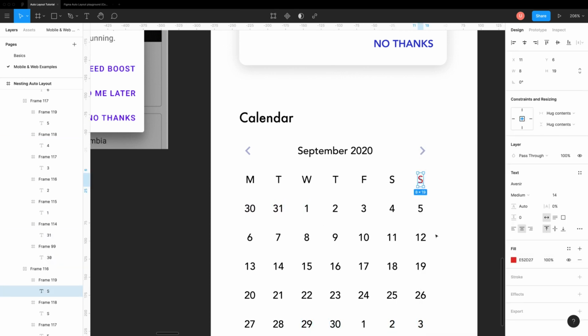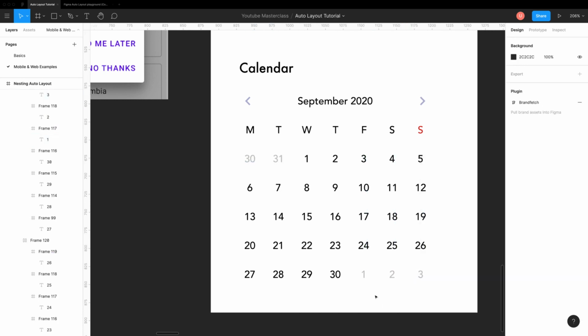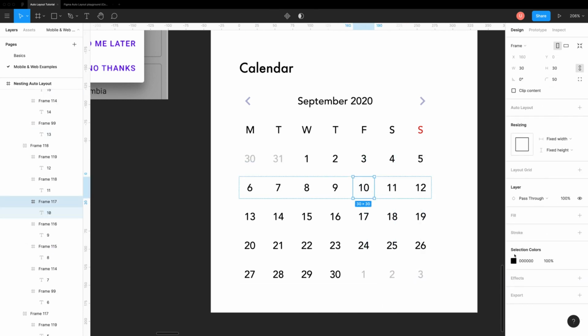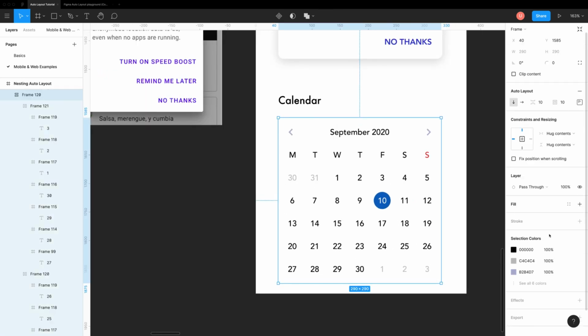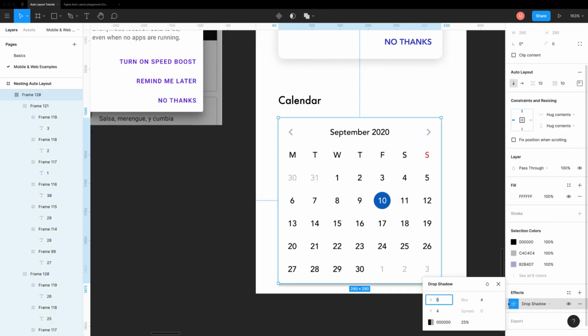You can change the text color and background color to highlight today's date or selection, etc. The last step is to add just padding around it and our calendar is ready to use.